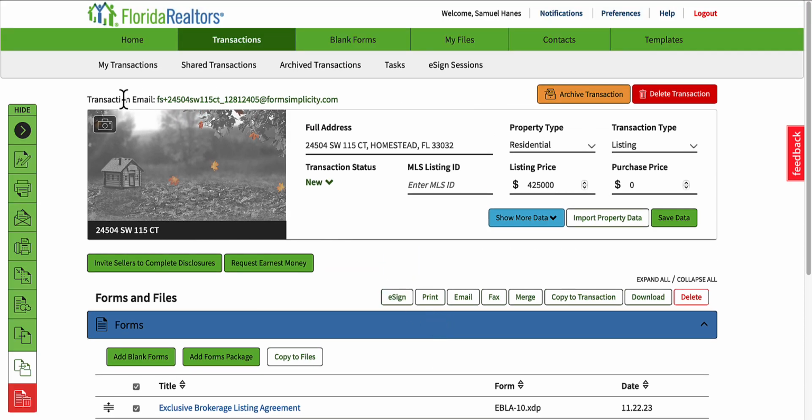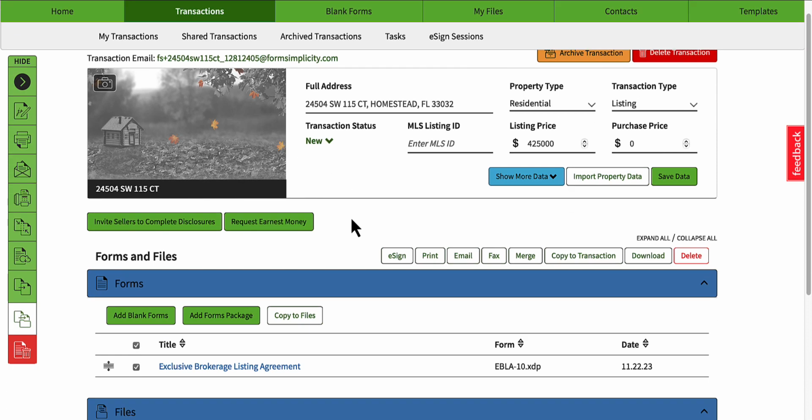Now, as I mentioned, all transactions in Form Simplicity have a unique email that's tied to that transaction, which you can find right up here. And if you want to add a photo for that property, you can do so by clicking Update Property Photo as well, and then upload directly from your computer.